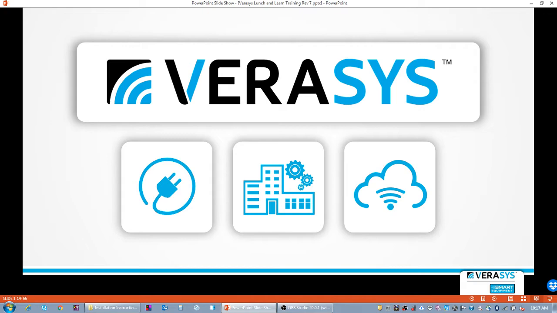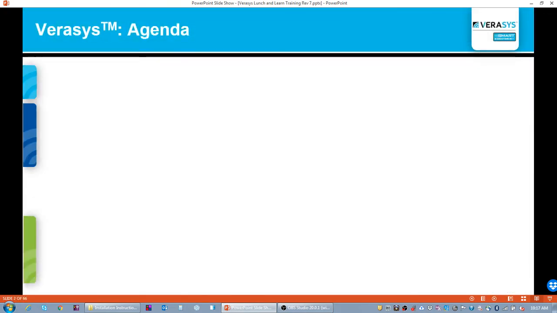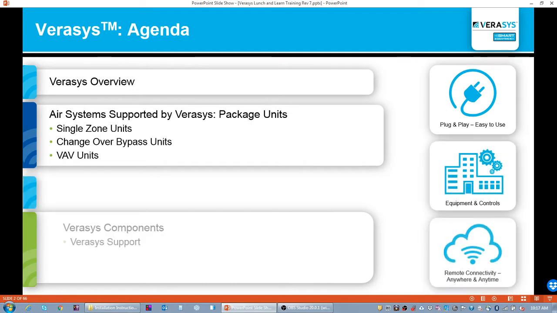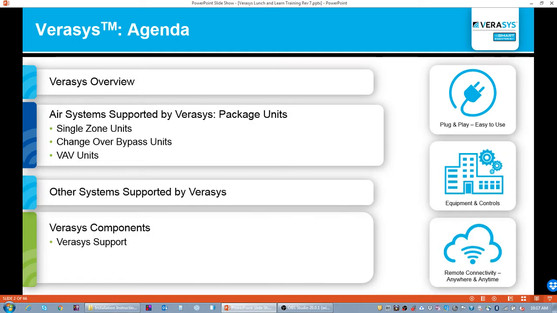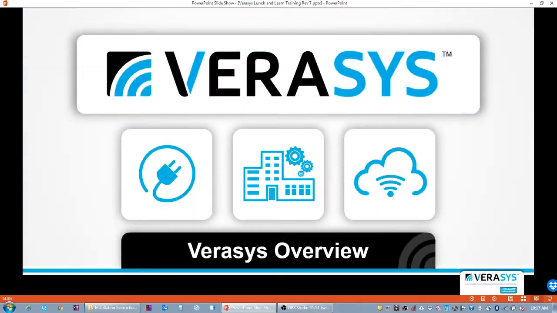So let me start. I'm going to cover basically a Verasys overview and then go through what kind of systems that Verasys supports. After that, we'll cover some other systems and what other capabilities besides just HVAC we can do. And then finally, start to go through some of the support components, some of what is available out there for Verasys and where you can get more information, where you can get help, etc. So let me start with the Verasys overview.